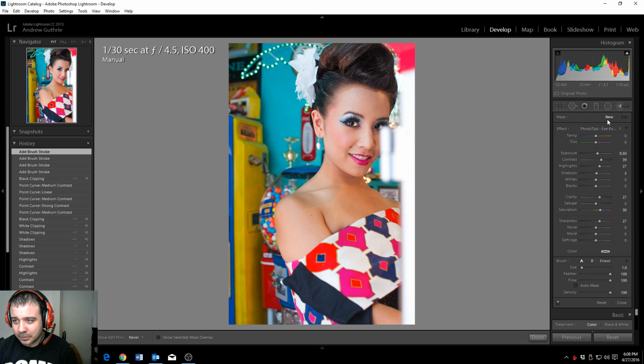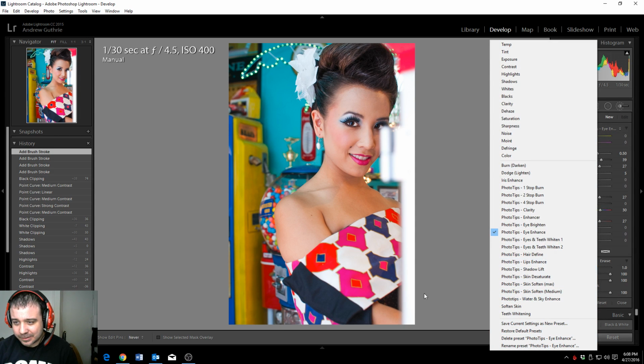Next thing I would do normally, but this model doesn't really need it, was go ahead and soften skin. I never do the max. I would always go to the medium soften skin. We're not going to do that today because she has nice skin anyway.